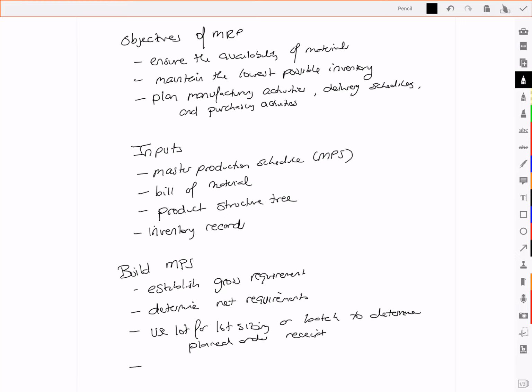Then you're going to time phase those requirements to determine the planned order release. When do you need to make the order to make sure you have enough so that it can go in the sub-assembly, so it can go in the final product, so it can meet the forecasted customer demand.